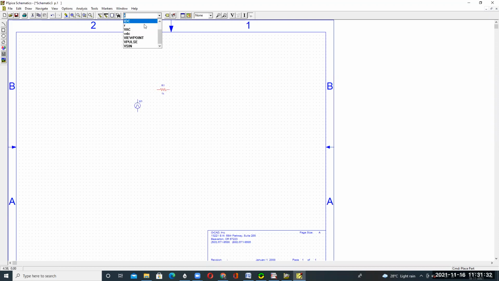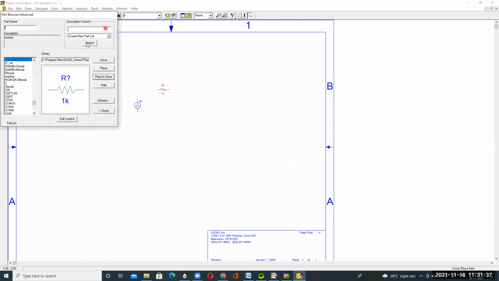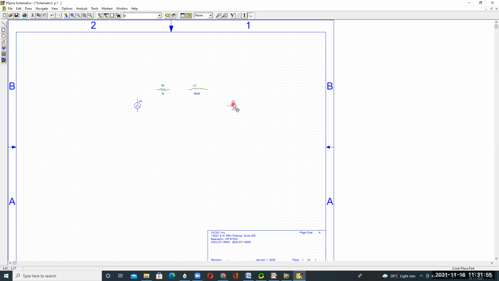Take an inductor also. Enter L and place L here. Then take C also, for the RLC values, and place C. Then rotate this element by pressing Ctrl R, and then connect these elements.